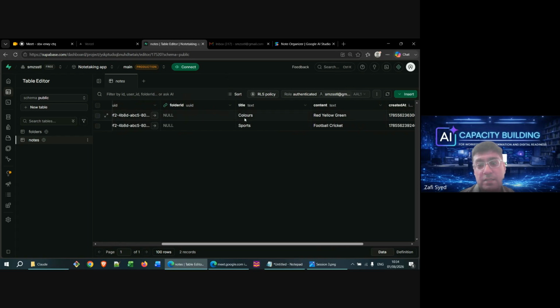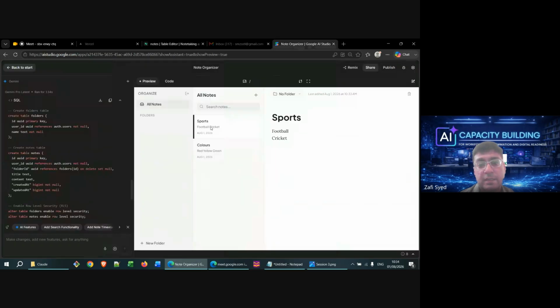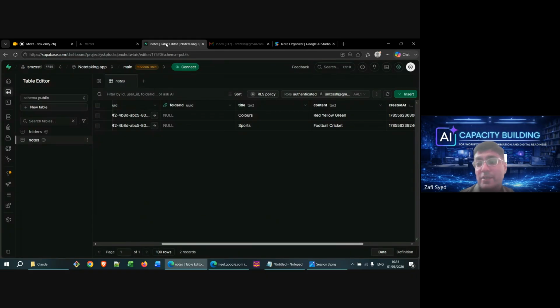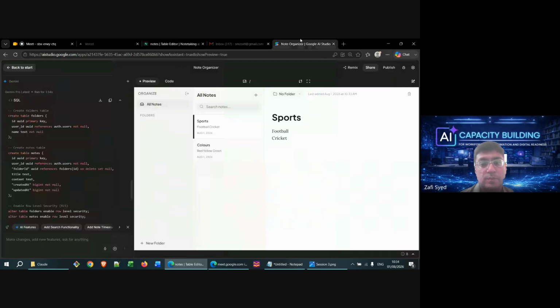So we had entered two entries. The first one was colors. The colors entry had content of red, yellow, green. Sports had football and cricket, just as we see in the notes here. So you can see that these are now logged into the persistent storage of Supabase.